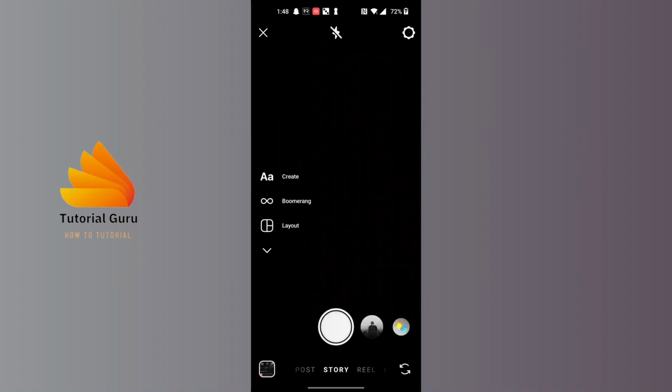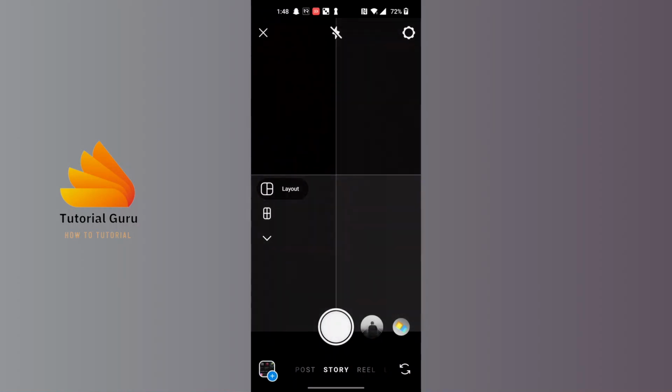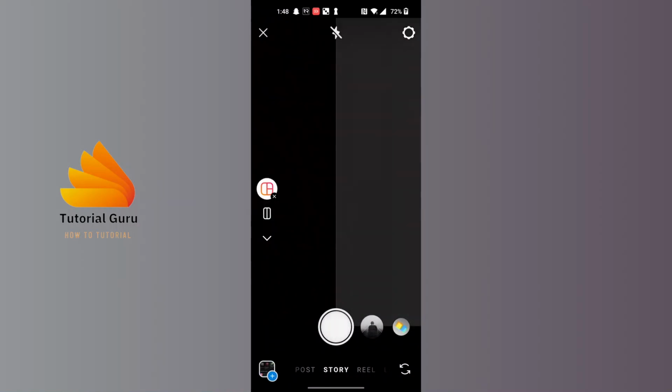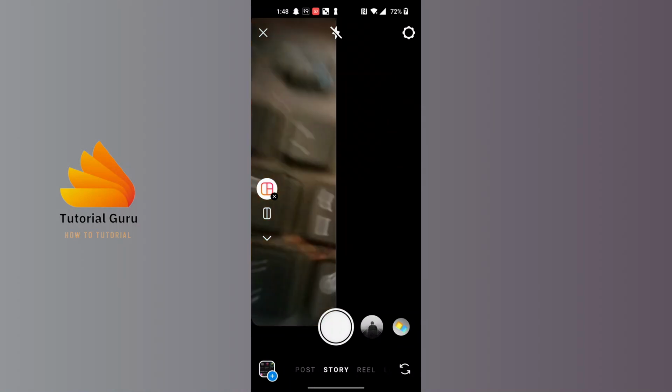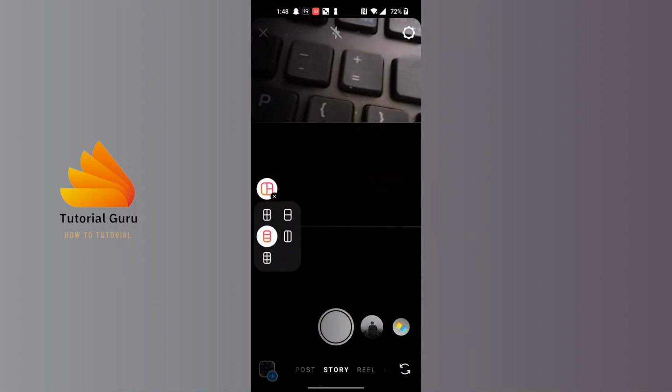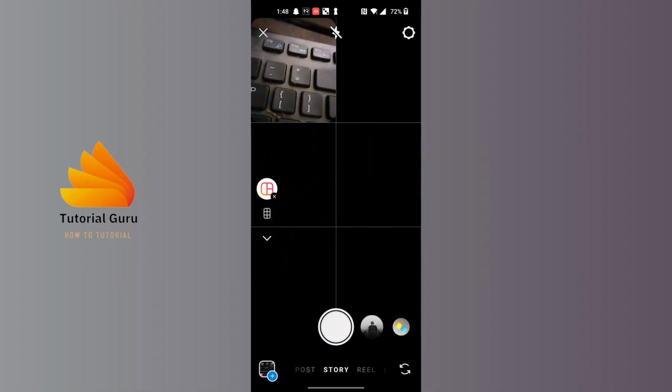Now in order to proceed to make a collage, you can see the layout button available at the left side of the screen. There are a bunch of options: text, infinity, and a layout option. You can make a collage from there. Tap on the layout and you will be able to make a collage according to you. You can see different types of layouts available for us over here, so you can try out these different options to make a collage on your Instagram story.